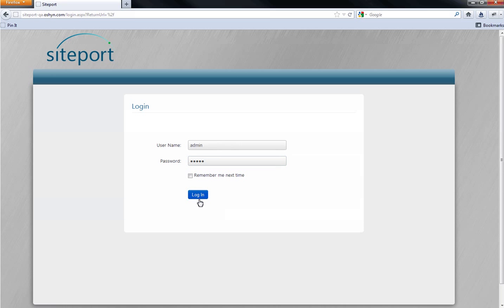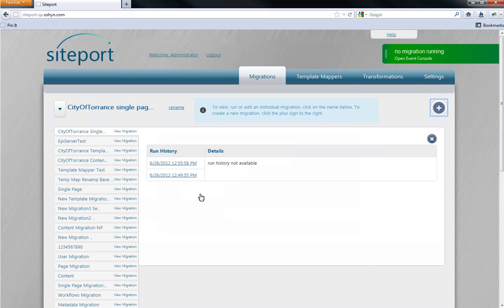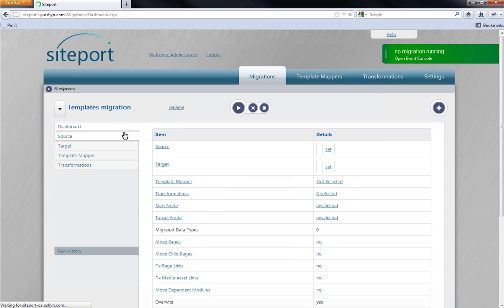Since Siteport is a web app, you can have multiple concurrent users. We'll need to create a new migration to run the template migration. Click to create a new migration and name it. Click on the migration we just created in order to view the dashboard.